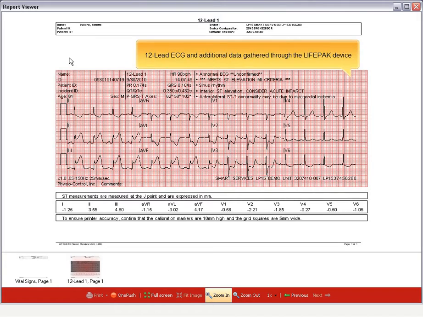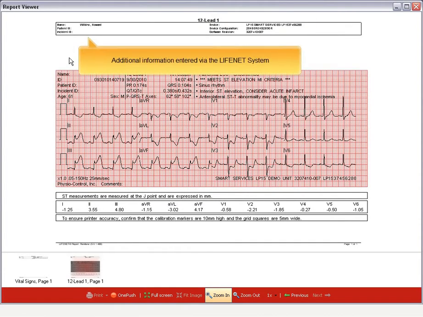This is the 12-lead report that opens up. The pink area shows the 12-lead ECG and any additional data that was acquired by the LIFEPAC device in the field. If additional data was added by either you or another LIFENET user on the hospital side, that will appear in the area at the top of the report, in the white area.